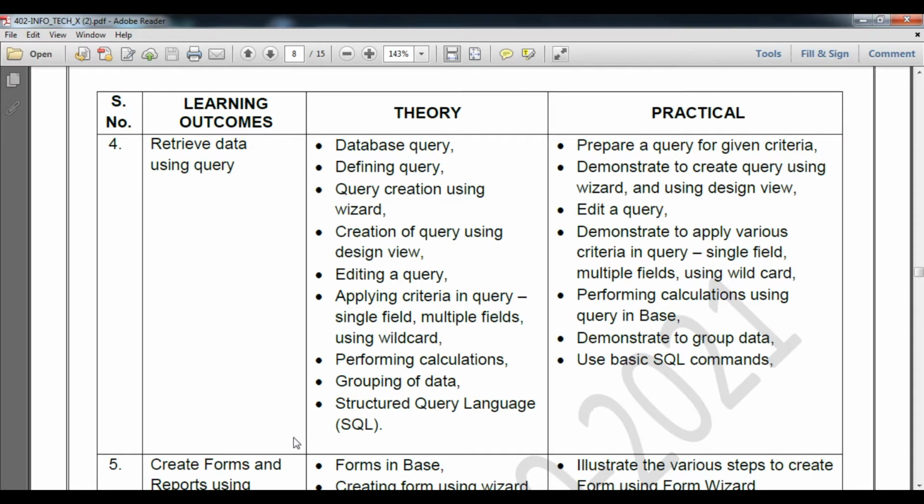Today, students, we are going to learn the fourth learning outcome of database, that is DBMS, that is retrieving data using query. It is actually a revision class for those students who have not got that theory part.